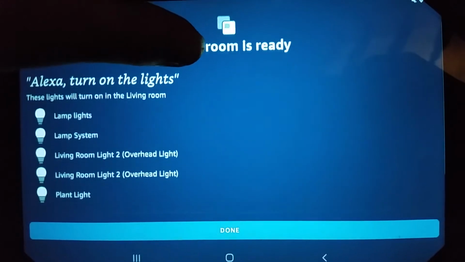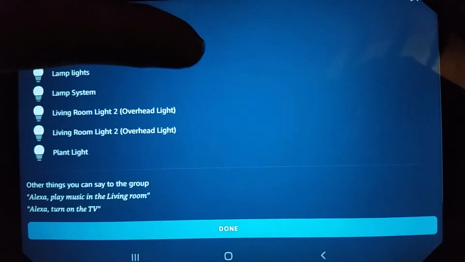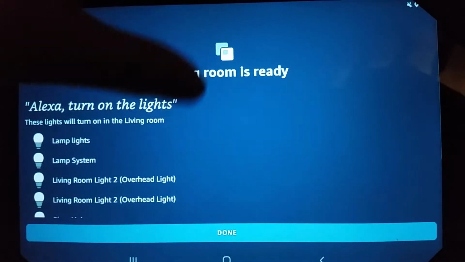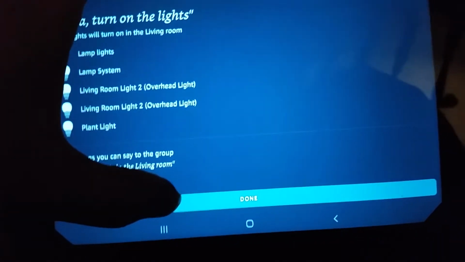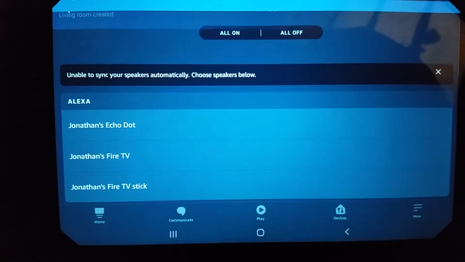Living room is ready. And those are the devices that will be in the living room. Select done when you're finished. Living room created. All right. Now let's try this out.